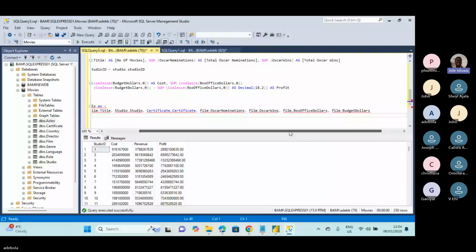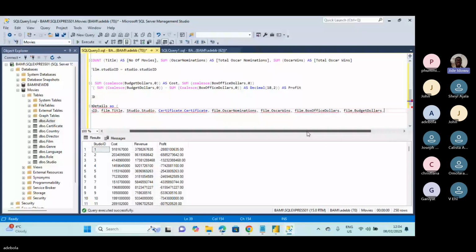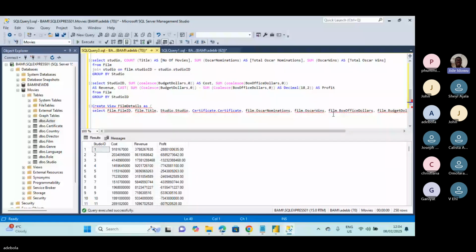After that, comma, you will now say, it's like the difference between the box office and the budget. Just do film dot box office dollars minus film dot budget dollars as profit. Do you understand? I'll say that again. After you have mentioned film dot budget dollars, put comma, and then say film dot box office dollars minus film dot budget dollars as profit. Once you are done with that, let me know. Done.